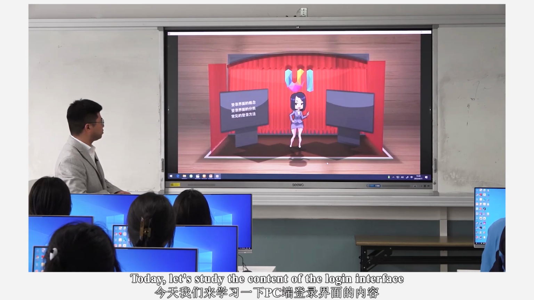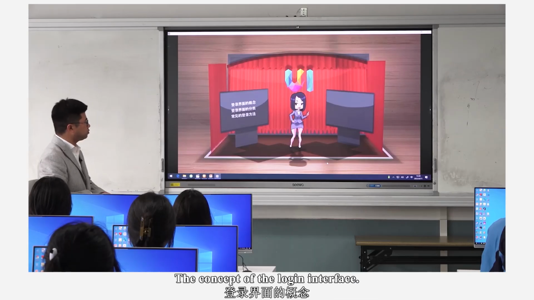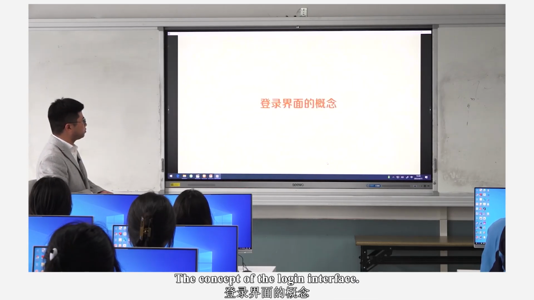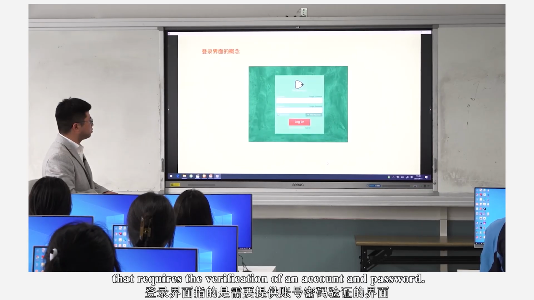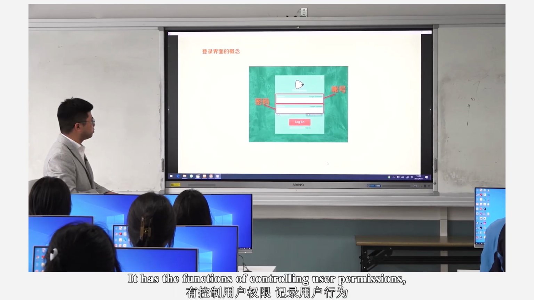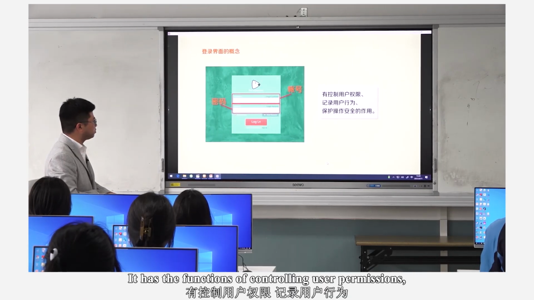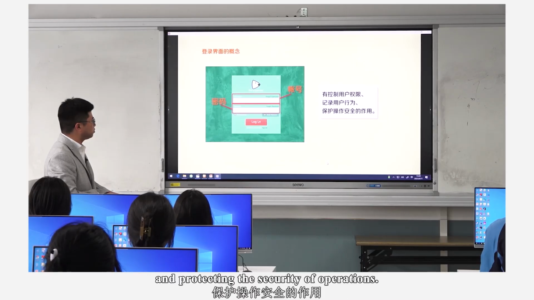Today, let's study the content of the login interface for the PC terminal. The concept of the login interface. The login interface refers to the interface that requires the verification of an account and password. It has the functions of controlling user permissions, recording user behaviors, and protecting the security of operations.